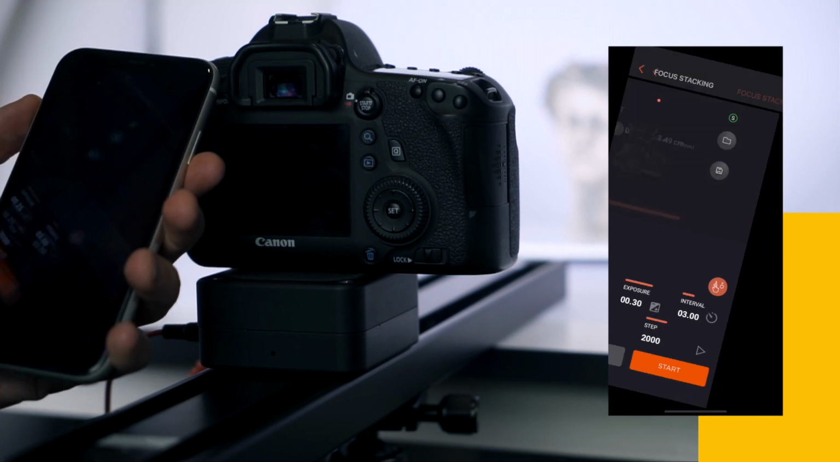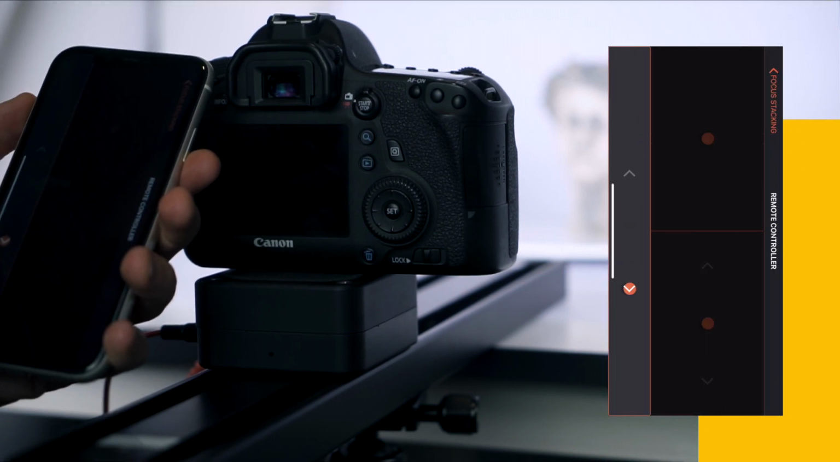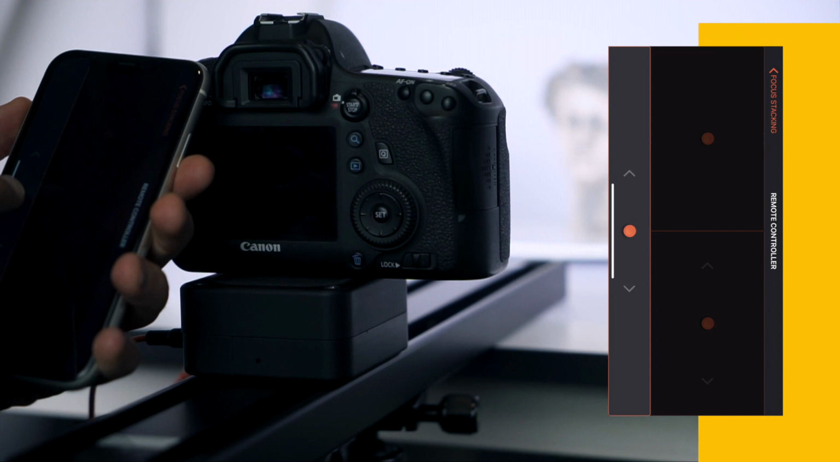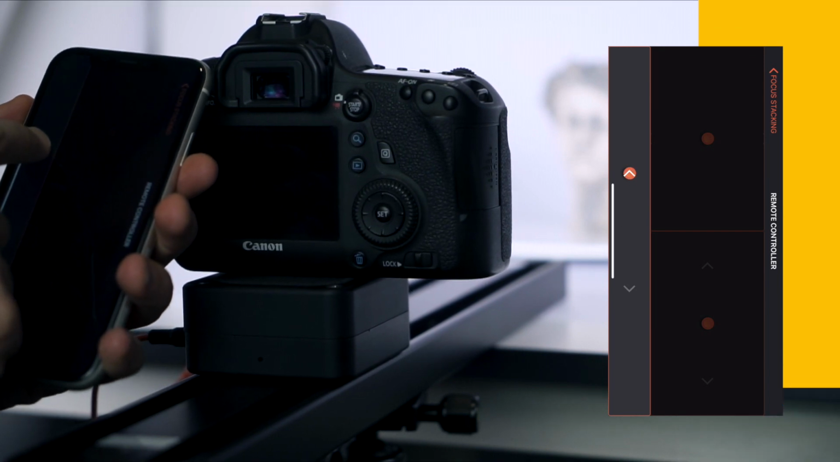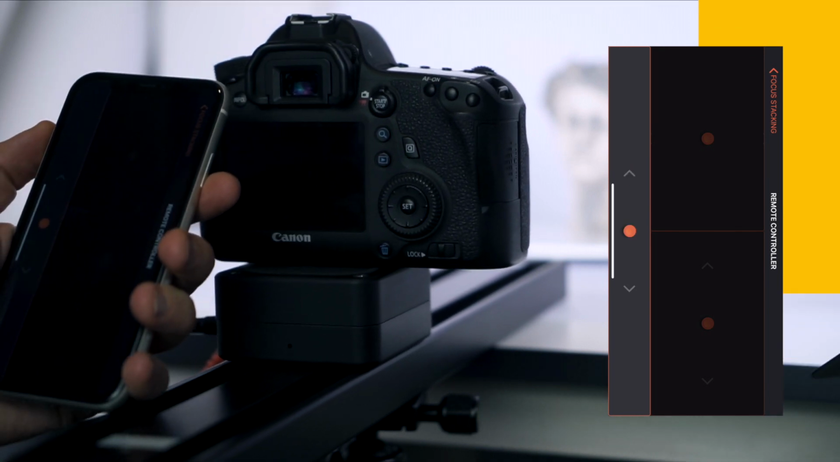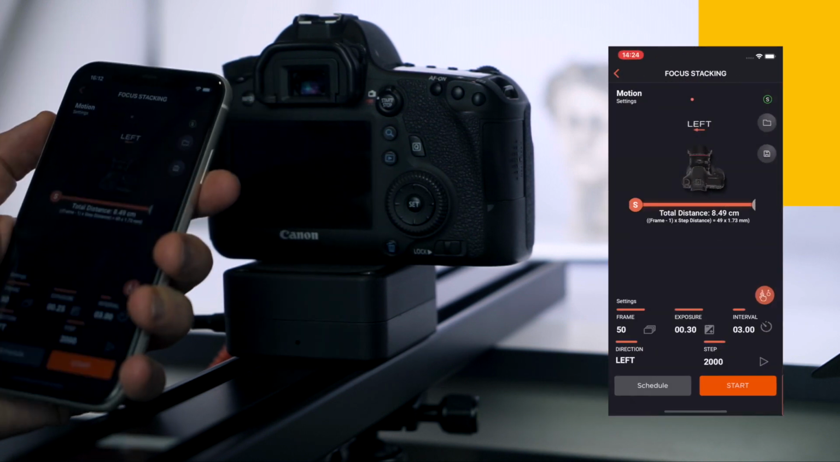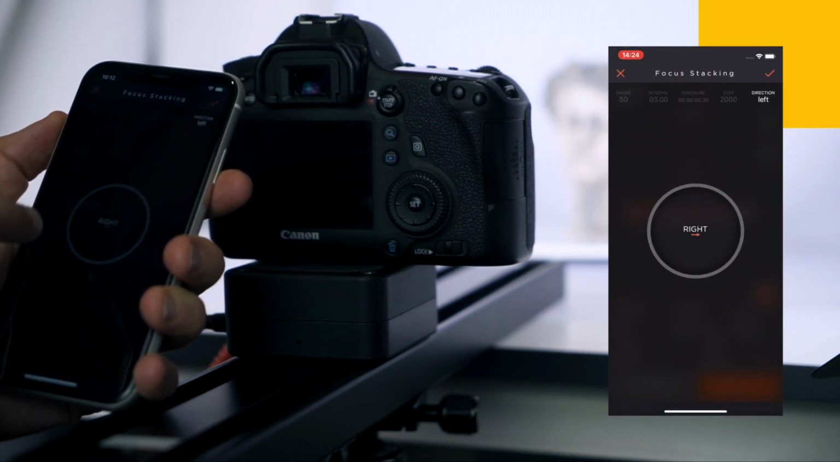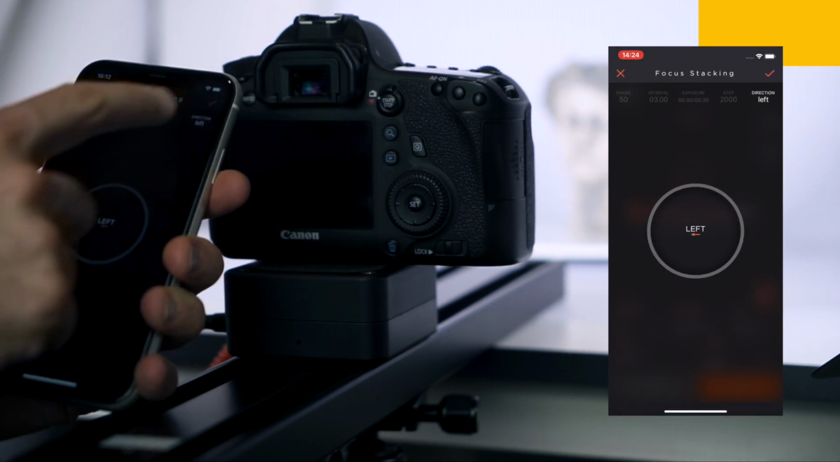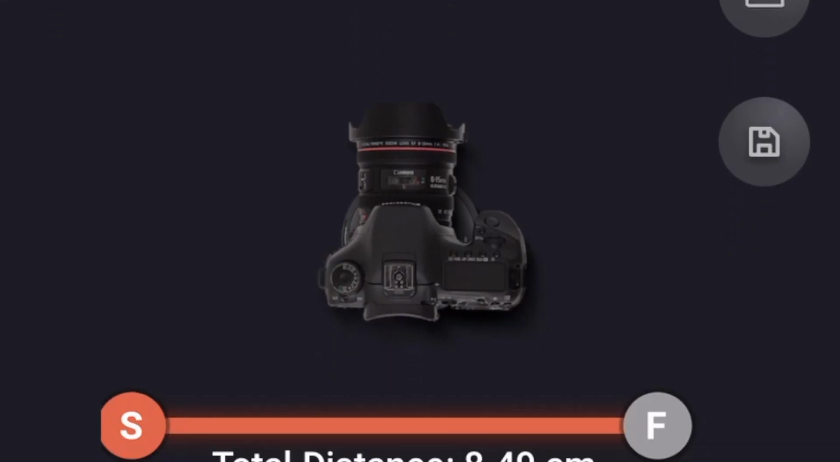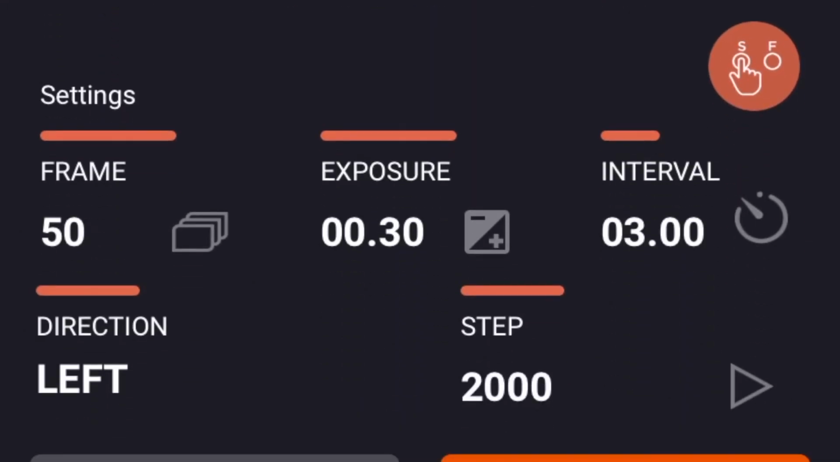Before setting the parameters, you should set the desired movement by setting the motion path. Move your camera to the start point. Then press Next. Now select the movement direction, left or right, and press Finish. Then make the configuration of the focus stacking mode.